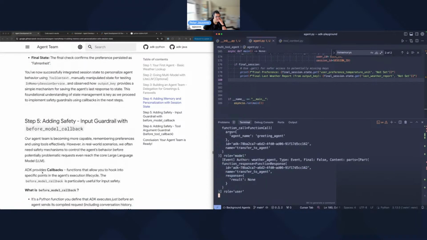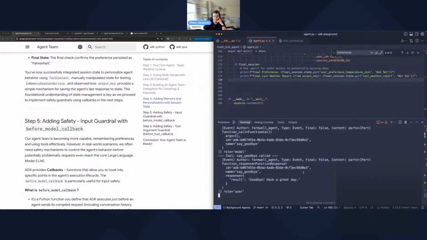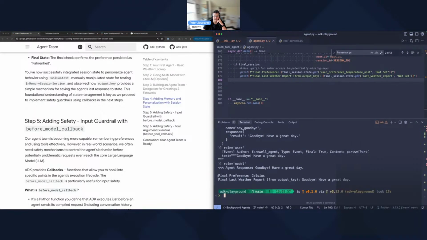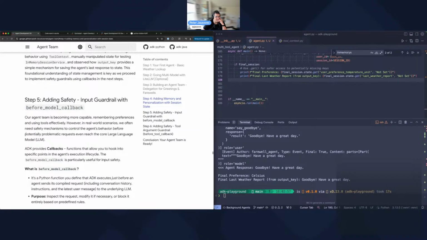Delegation, final state, and last thing. What is the time? Oh, we're at 1 hour. There you go, right? So the preference is Celsius, and then last weather report. Oh, interesting. It was goodbye because it was the actual last report, not the last report from the weather agent. It's the last response from whatever agent you called, right?